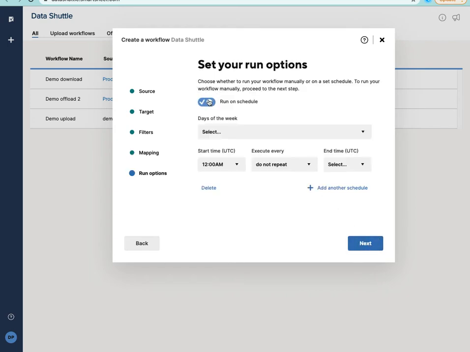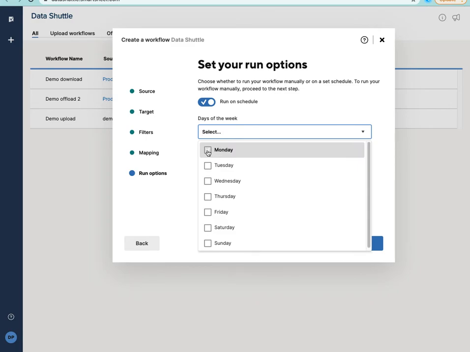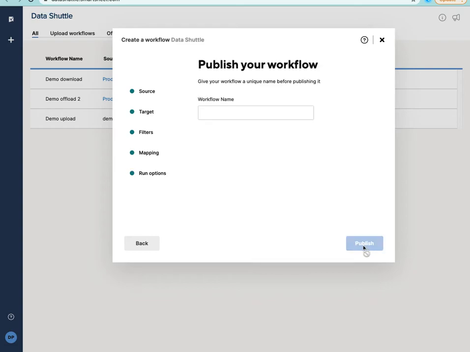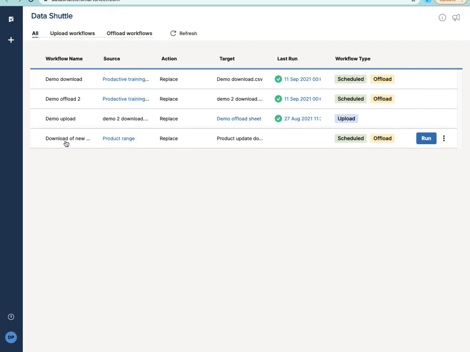So how often do I want it to run? Well, we're only going to release new products once a week at maximum here, but it can be done on a daily basis or whatever is the need. And you can do it multiple times in a day if you so want. So if I click next, I'm going to call this workflow download of new products, and publish.